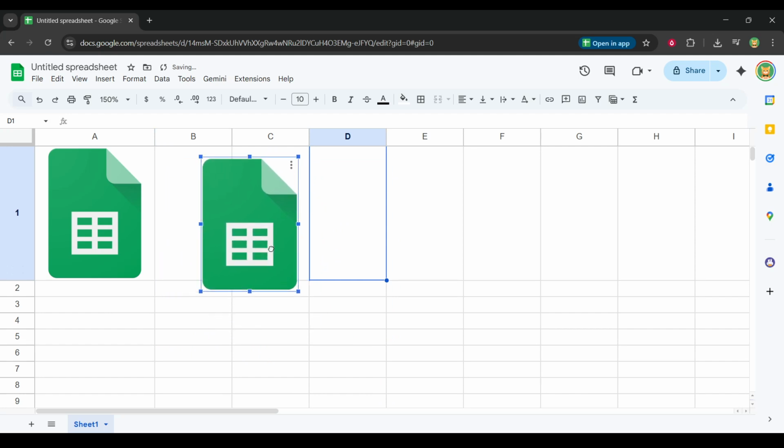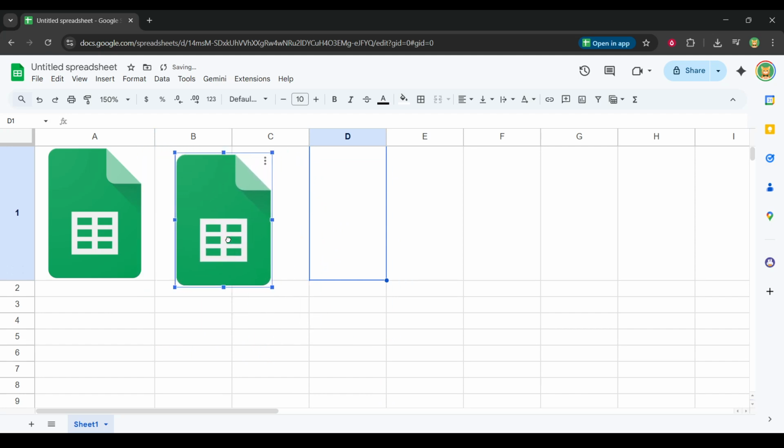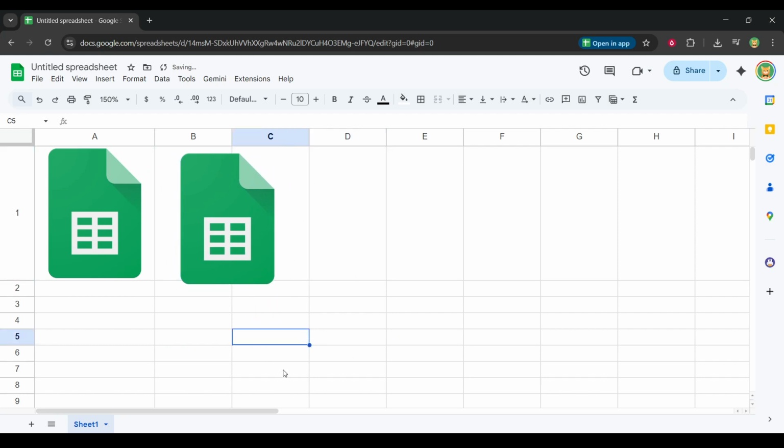Here's a pro tip if your logo is hosted online. You can use the image function. In a cell, type =image, your logo URL, with the URL in quotes. This pulls the image directly from the web.